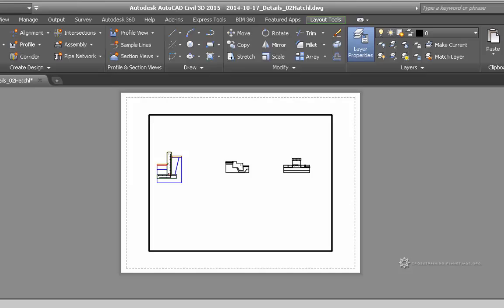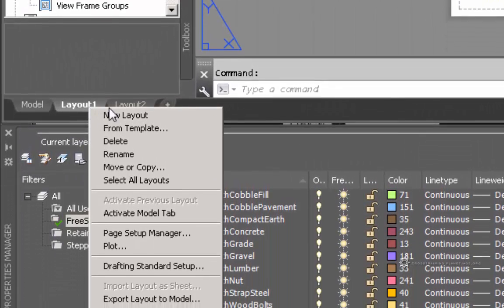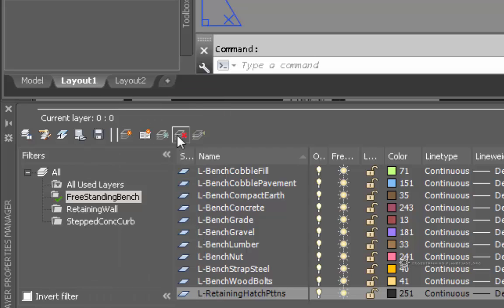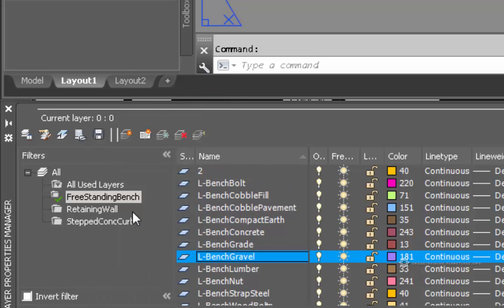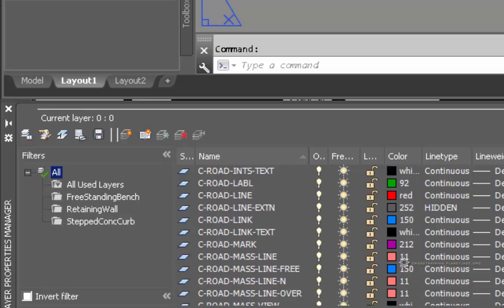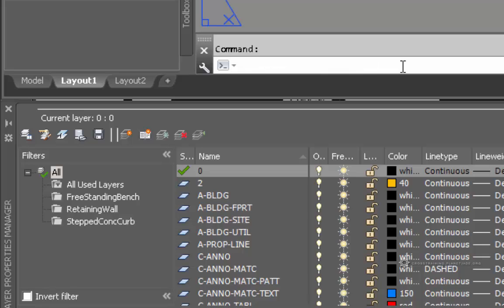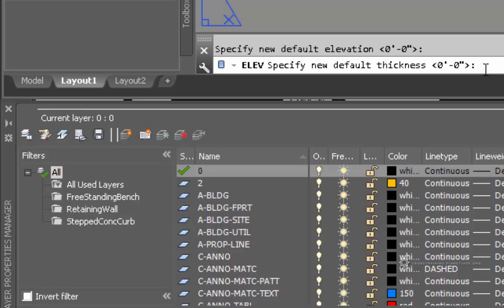So the first thing I need to do is go to my layout 1, and I'm going to right click on this. Well, before I do all of that, I want to make sure that my layer 0 is the current layer. So I'm going through all of my tasks here. Yep, that is correct. And I'm going to type in ELEV to make sure my elevation is 0, which it is. And I want to make sure that my thickness is also set to 0.